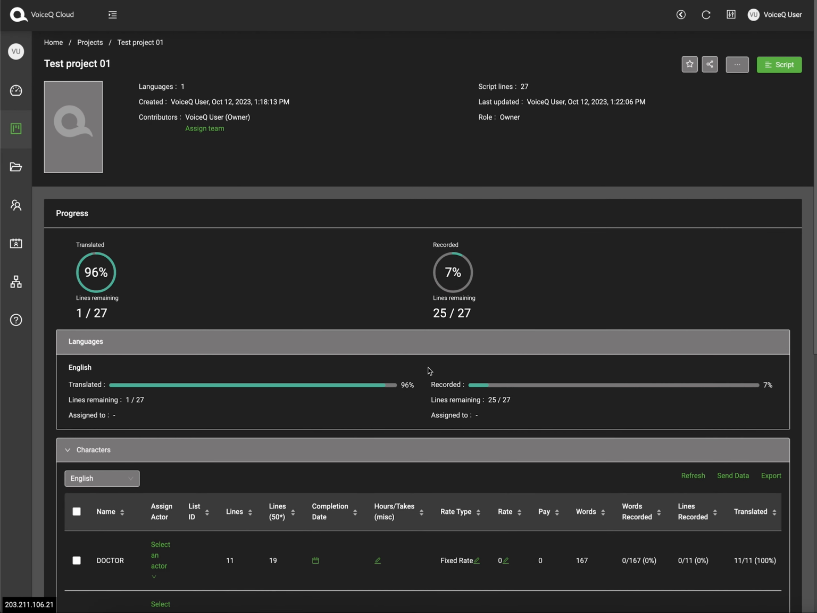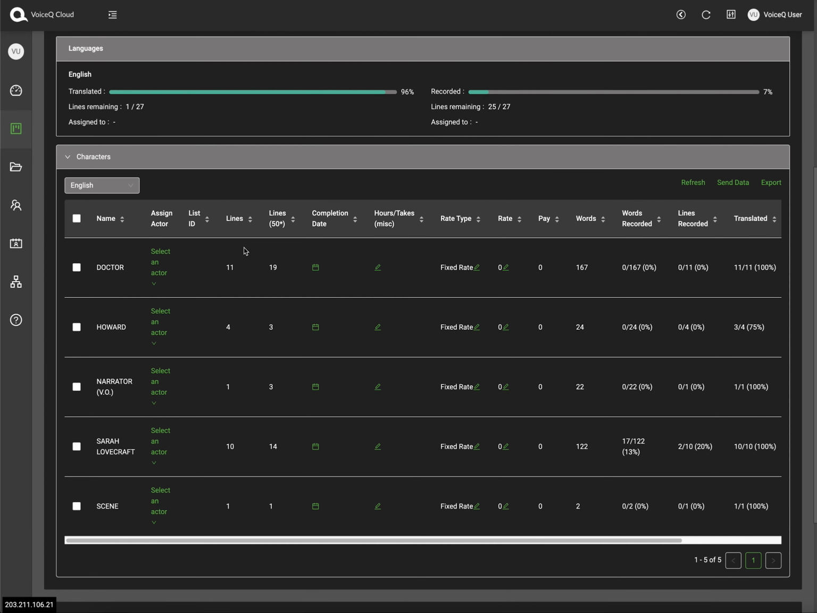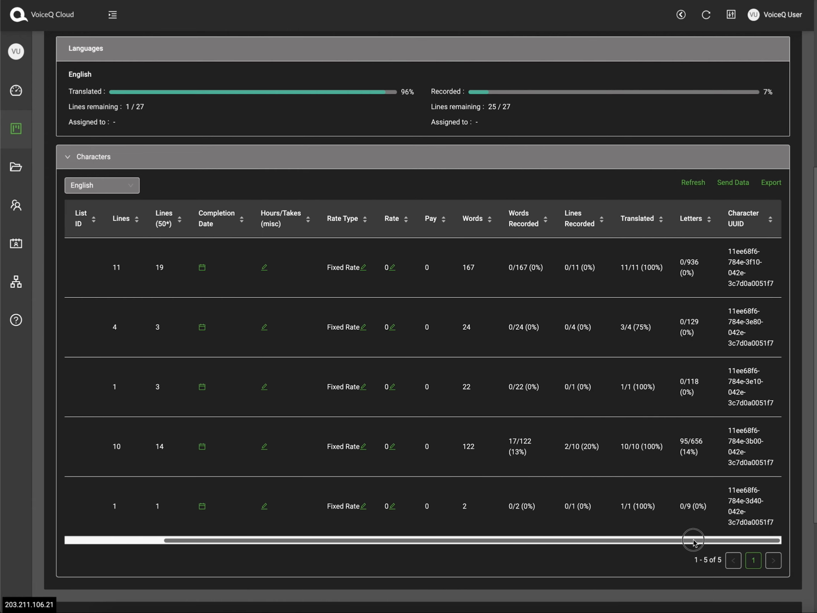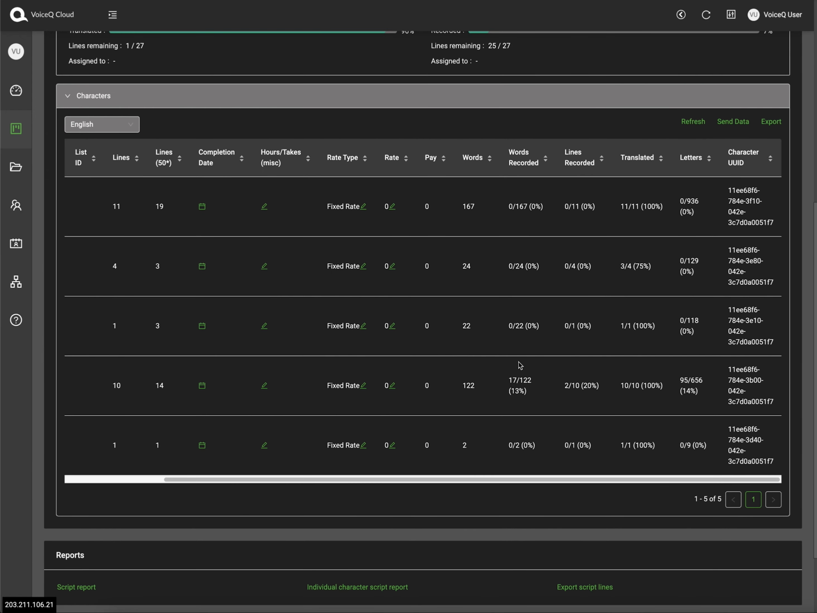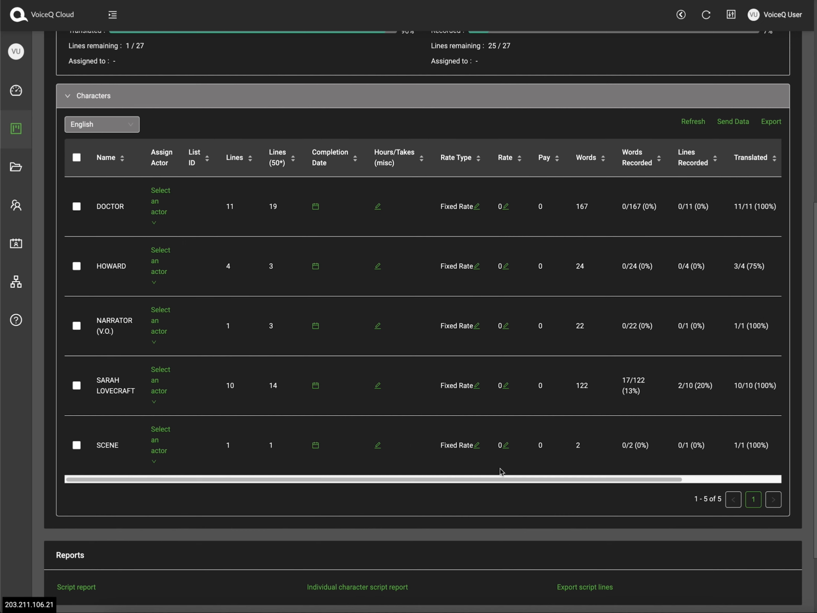for English. And then if I go down here to the characters section, you're going to see a whole section of data on words recorded, also lines recorded, as well as a total number of letters as well. We keep a percentage next to each of these metrics to let you know how much progress you have made.